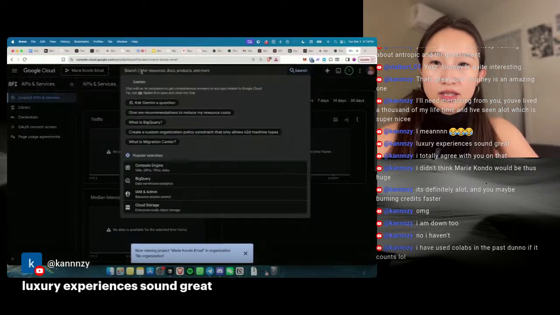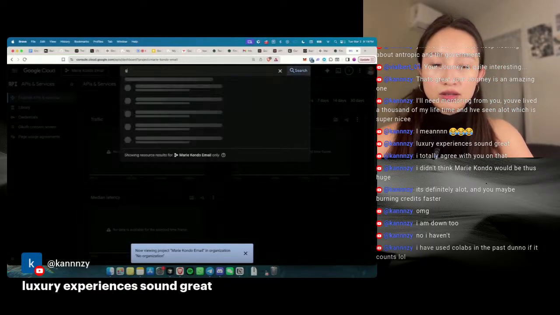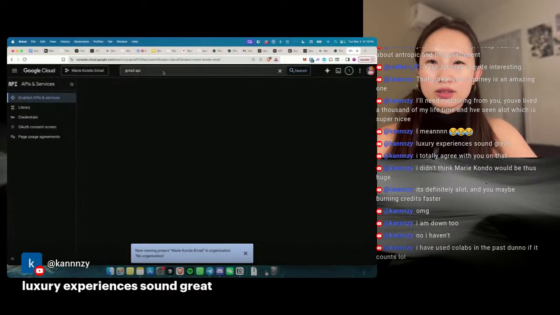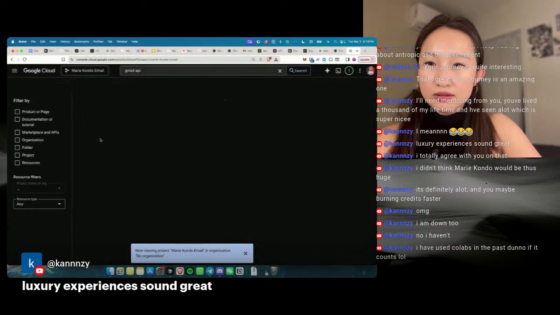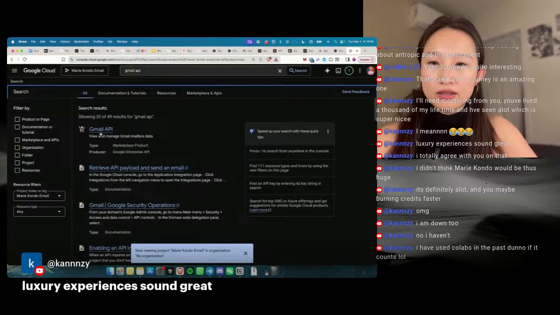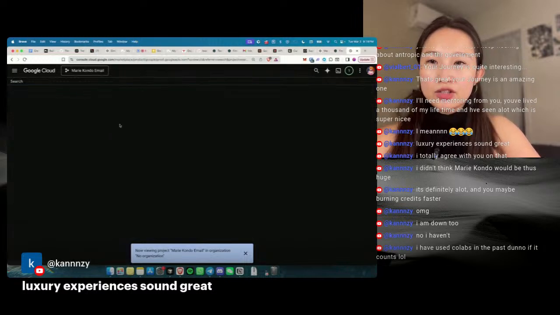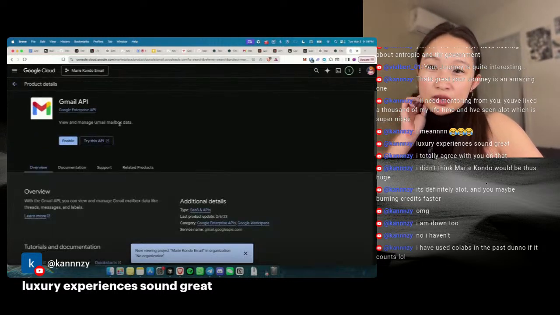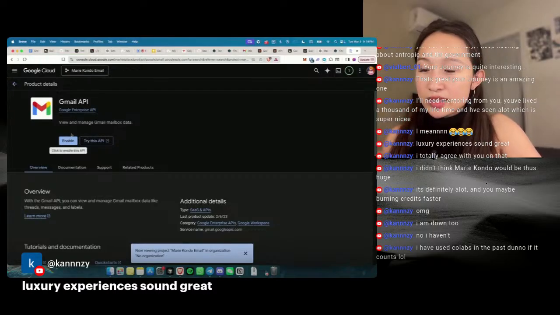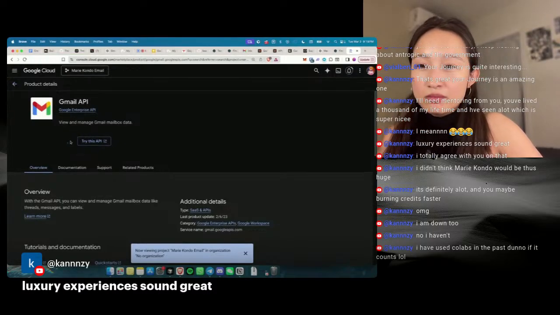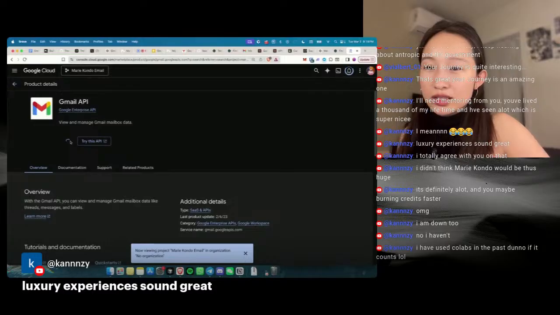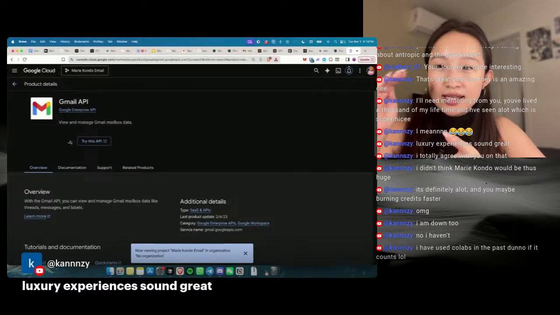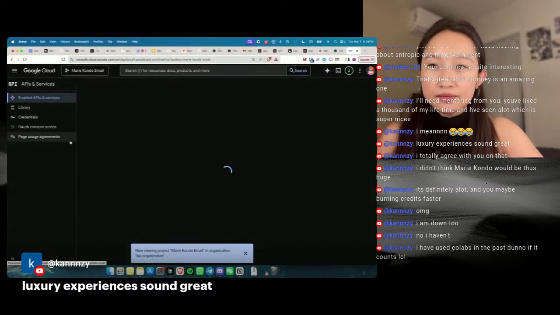I think we can just search for Gmail API. I think so. Yeah, there it is. Gmail API. And so you want to enable it. When you enable it, click this button here. Click enable. It means that the OAuth JSON that we generate at the end has the ability to access Gmail.